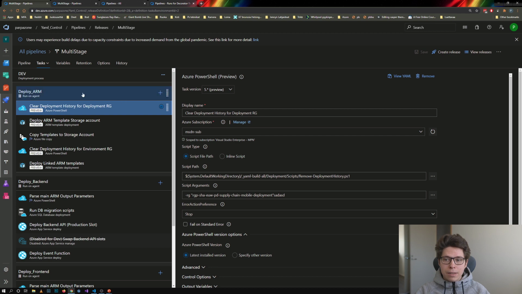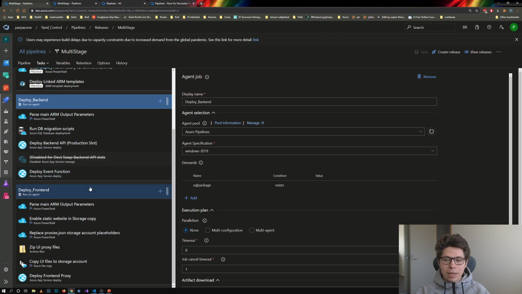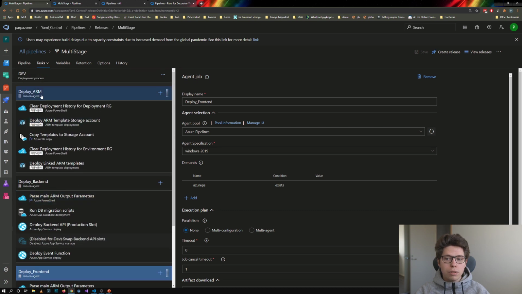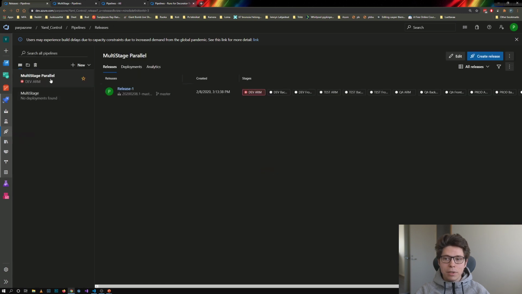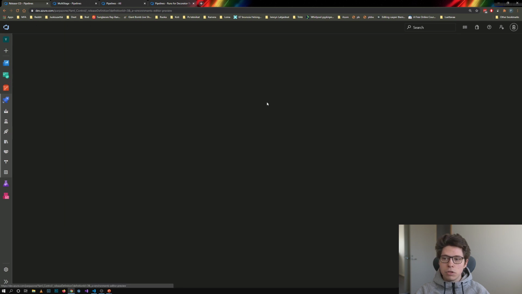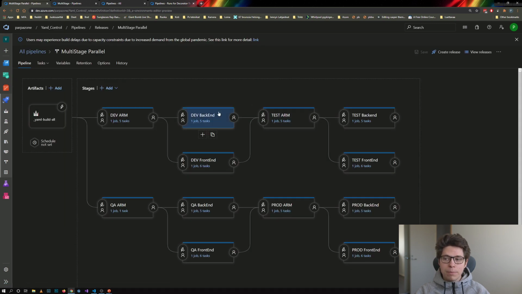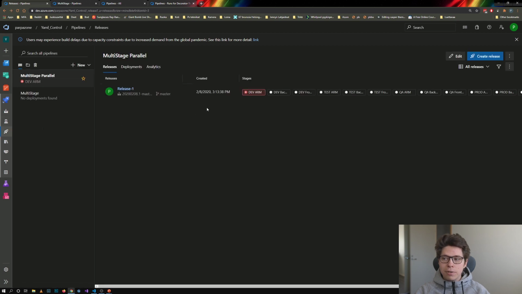And the last issue here is that we have these jobs, deploying ARM, backend and frontend. There is no way to say in the classic world that deploy backend and deploy frontend both rely on the deploy ARM job. So these cannot run in parallel in this case. One way to get around this with the classic pipelines is to use stages instead of those jobs, basically. So here I have an example of dev backend and dev frontend. These can run in parallel, of course. But it leads to quite a messy status view here, as you can see.